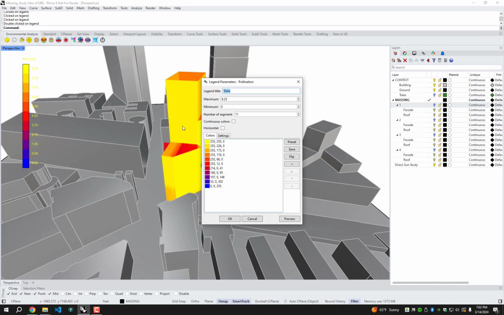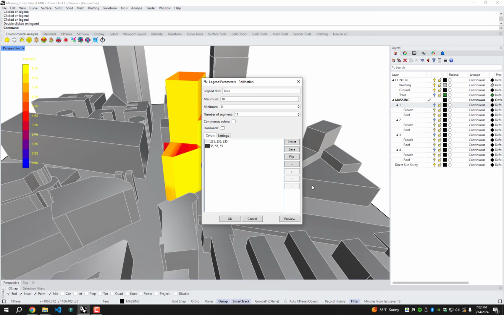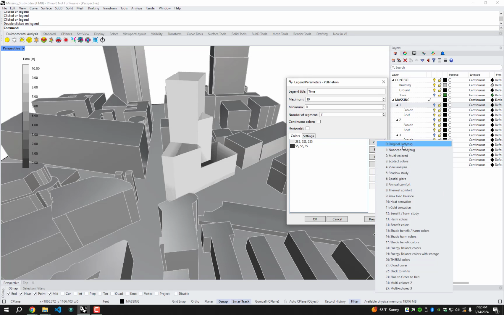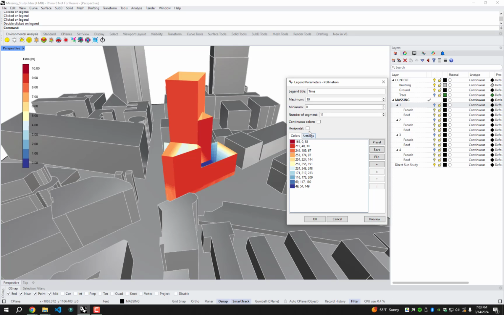And if you double click this legend, you can customize all sorts of things about it. Like you can customize the upper and lower limits, the number of segments. I can change the colors here. Maybe, I don't know, maybe I like the shadow study. Let's see what that looks like. It's a little grayscale for me. Maybe I'll choose something like the nuanced Ladybug color scheme. I don't know. You get the picture essentially.